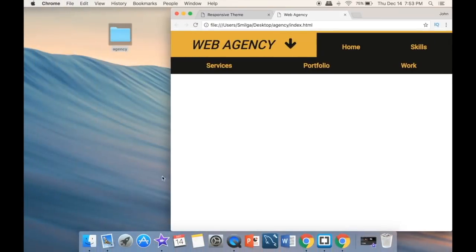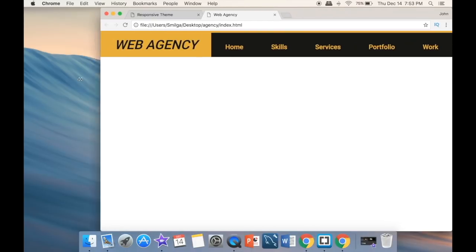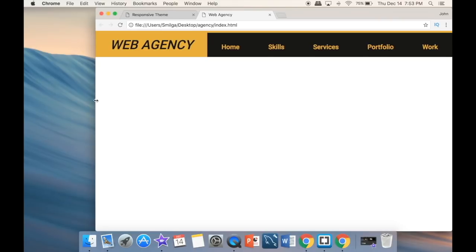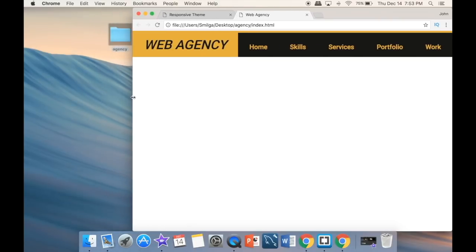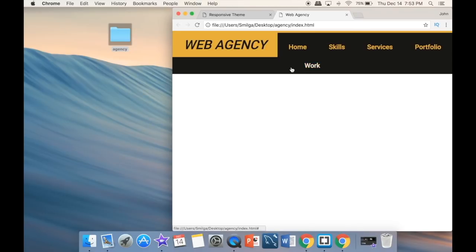So now we save this. Actually, we can refresh, and this should look exactly the same as we had before. You can see that we have Web Agency, we have the hovering effect as we're hovering over the links, but they're not shrinking. As this screen gets smaller, the moment the link is supposed to start to shrink, you can see it's going to fall to the next line with the flex-wrap property. And this is going to be it for this nav bar.